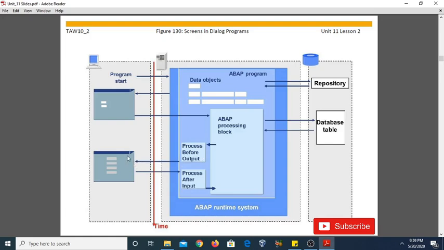After execution of PBO, it will display the screen to the user, and when the user enters some data into the screen, then the PAI will execute it. Then the processing block may interact with the database tables, because the processing block may contain some SQL queries in which the user wants to access some data from the database tables. So from the database table, it gets the data back and then displays it onto the screen.